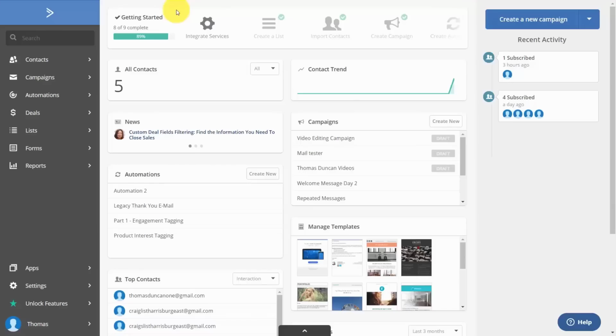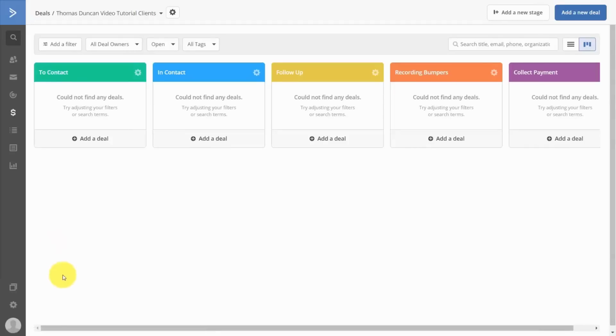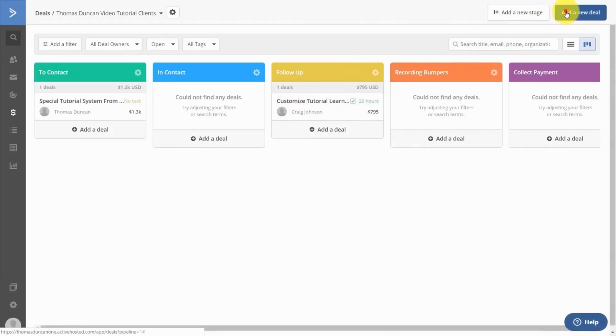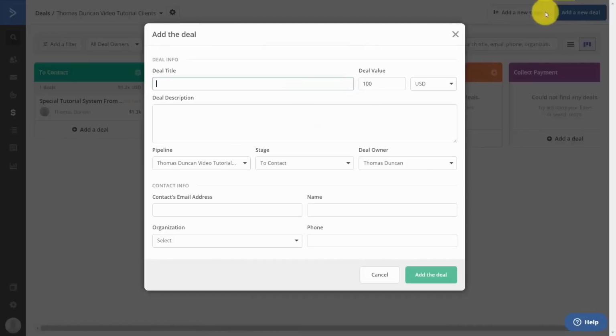Welcome back. Now in this part of the live example, we're going to work with the Deals section. And so to do that, we're going to click on this area that says Deals. That's going to open up the panel for Deals. We're then going to add in a new deal. We're going to give the deal a title and description. We're going to give the deal a specific value. And we're going to give a specific client. What we're going to do now is click Add the Deal.